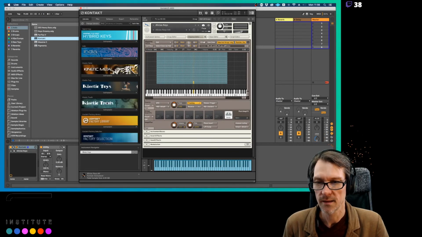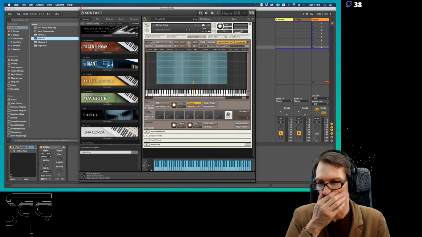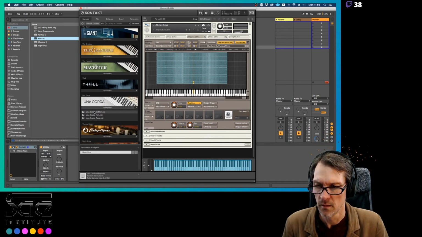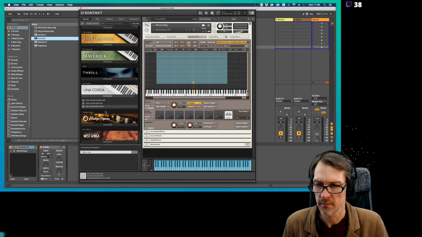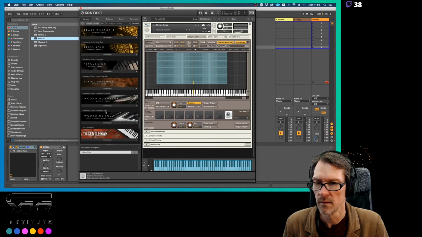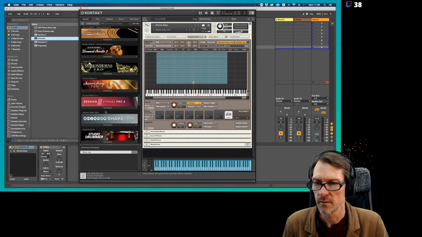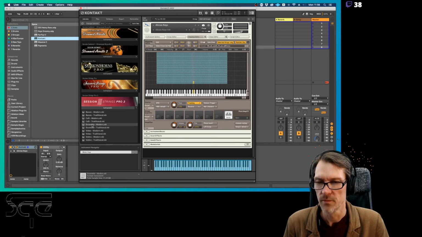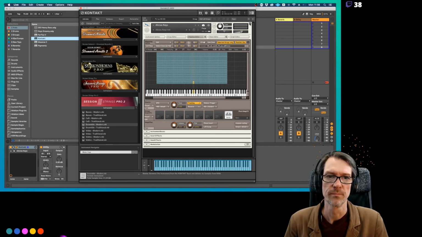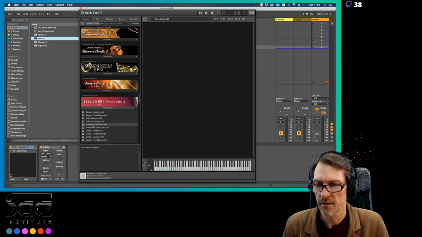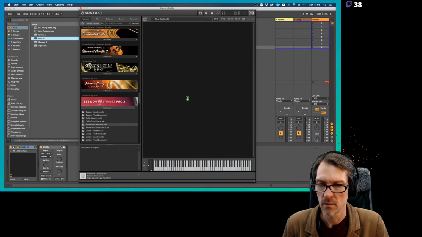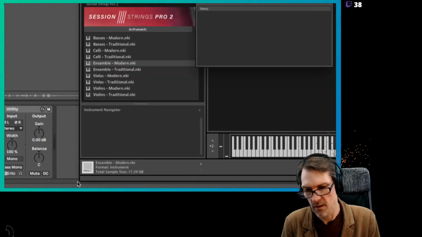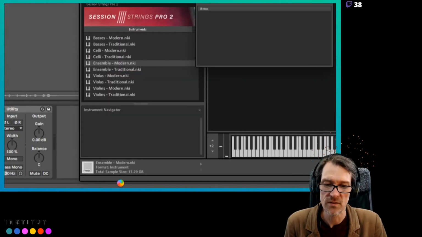And let's go down here and look at some strings. The una corda 4.6. Which one is this one here? Strings Pro. Okay, here, let's play this one instead, actually. So this Ensemble Modern is down here in the bottom of my Kontakt window. You can see it's 17 gigabytes.